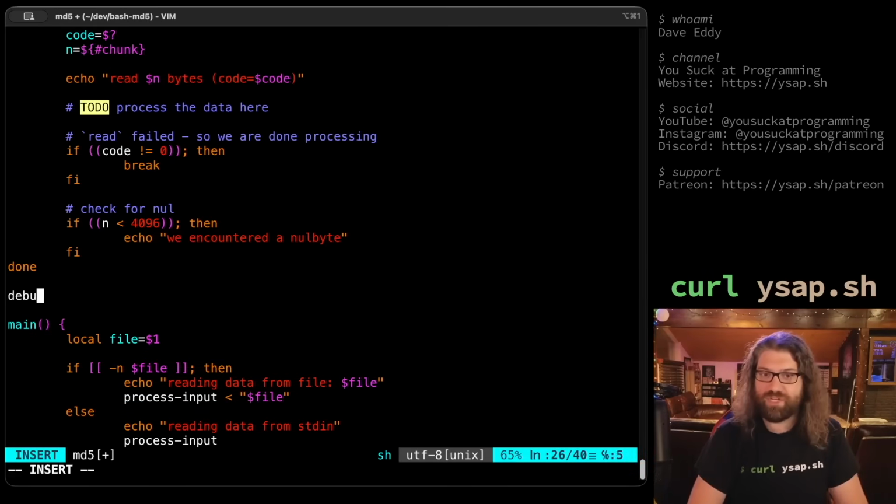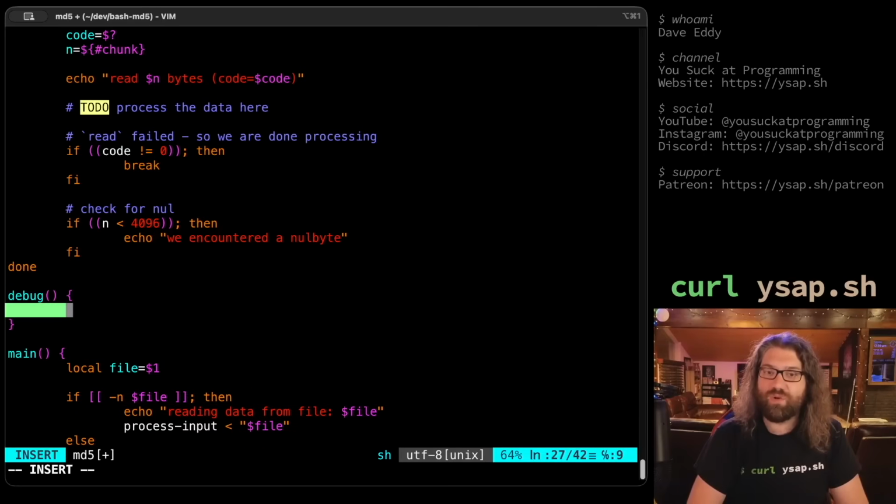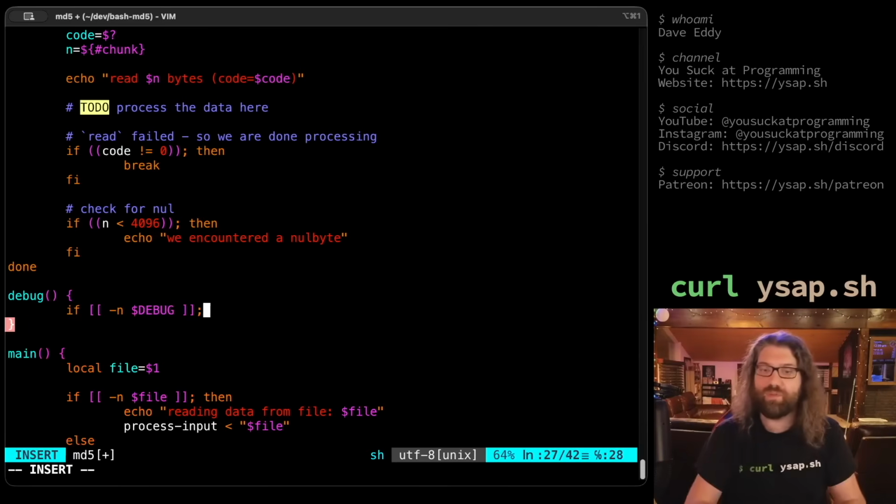Let's make a debug function. I like this. We're going to make a very simple debug function, and all debug is going to do is check to see if some all caps variable named DEBUG is set. We can pass this as an environment variable.